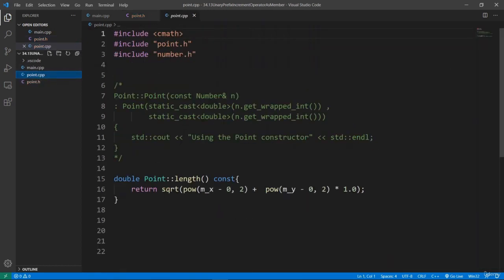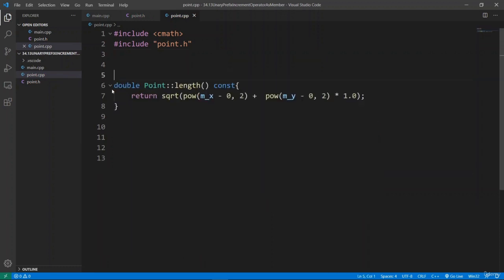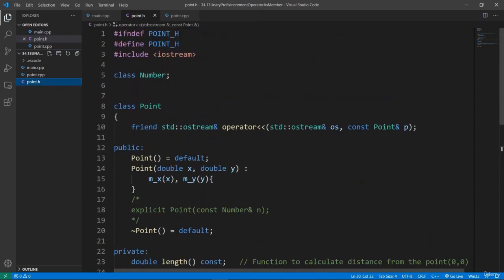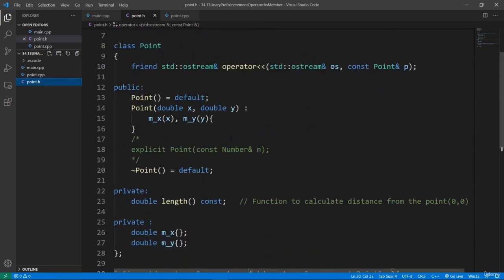Let's go to the CPP file and see what we have here. We are including number, which we don't need at this point. We don't need the custom type conversion from number to point now. And I think now this is legit. It is a good class. It is working as we expect.